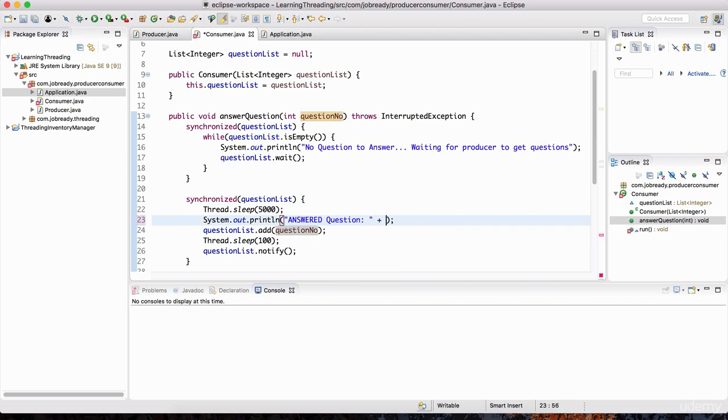And then what I'm going to do is a question list.remove and remove the question at the 0th index position. The remove method of a list doesn't only just remove something from the list, it also returns that value.